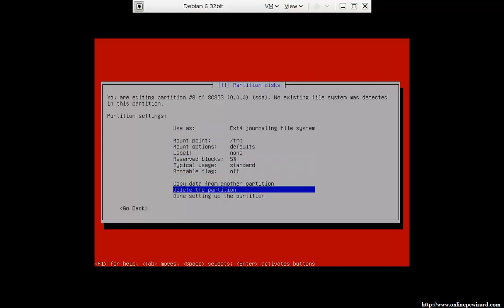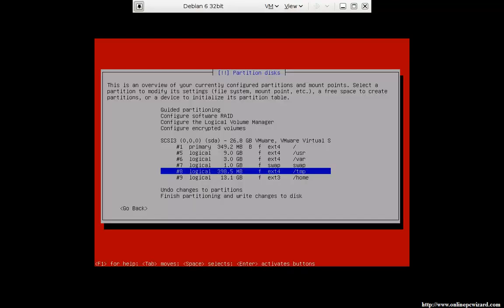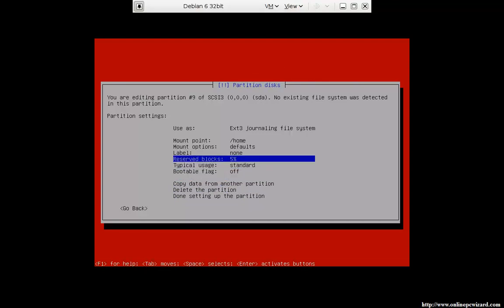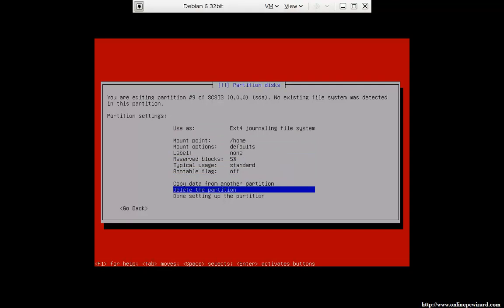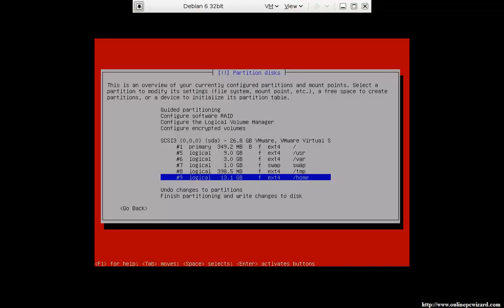Okay. I know it's a little drawn out, but okay, so that's it. We go down to finish partitioning and write changes to disk. Okay, we have a root partition. Let's just double check it. It's a primary partition, 349 megabytes. That's enough to install GRUB and boot the system. Then we have a logical var, and logical swap of 1 gigabyte.